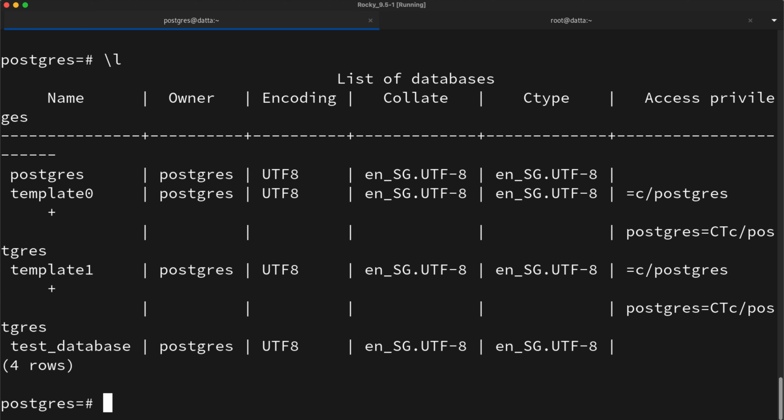The other way is you can connect to a remote host. From the remote host, you can connect to this database server using database client software. It could be like pgAdmin, which is a graphical user interface tool, or you can use your IDEs, right? Your application development environments like VS Code, etc.